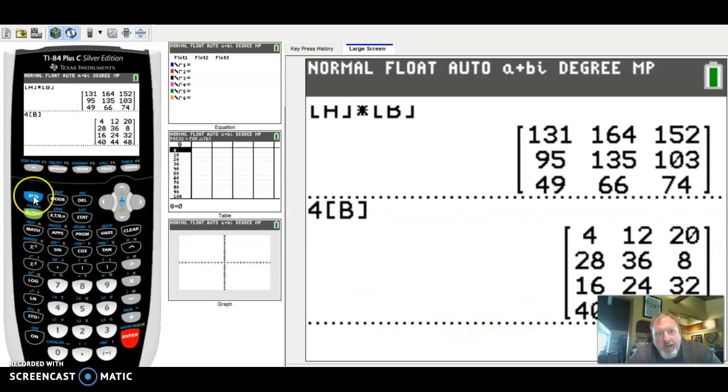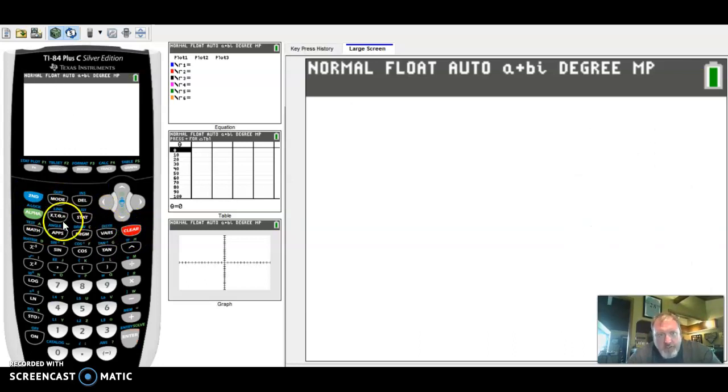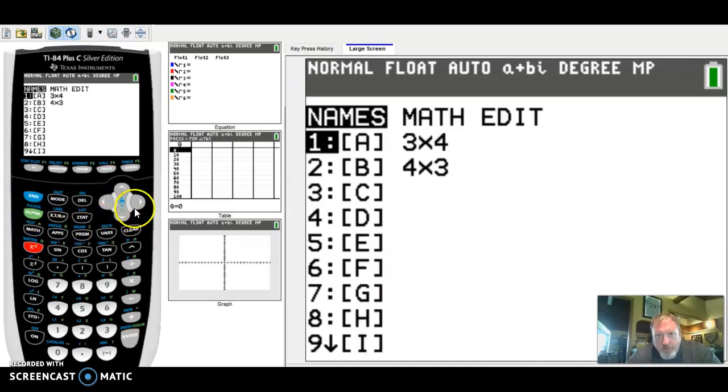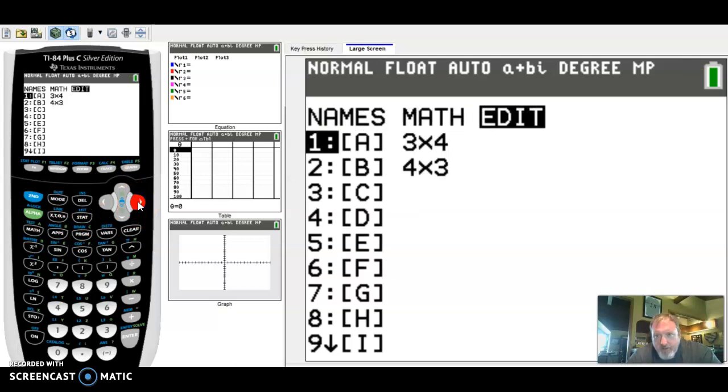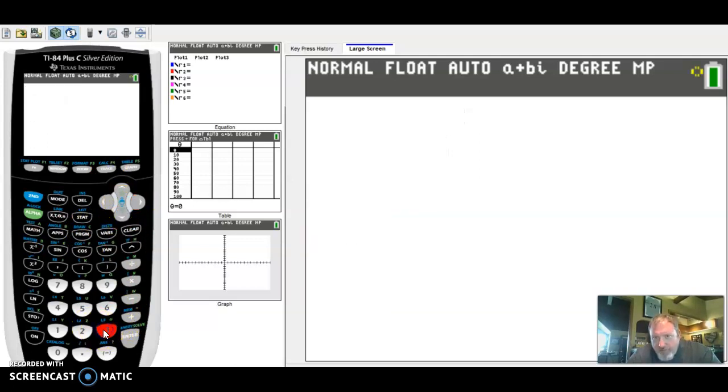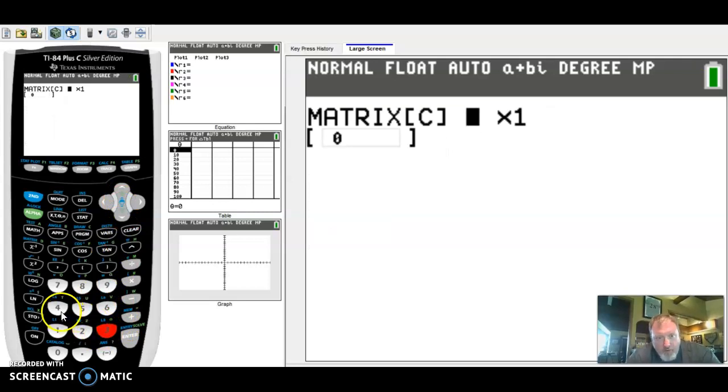Let me go back to the matrix menu. I'm just going to clear this out for a second. So we'll just clear our screen. We'll go back to the matrix. Let's do matrix C. So I'm going to go back to edit, and I want C, so I can just use the down arrow or I can just hit 3. And I'm going to make this a 4 by 3 as well.